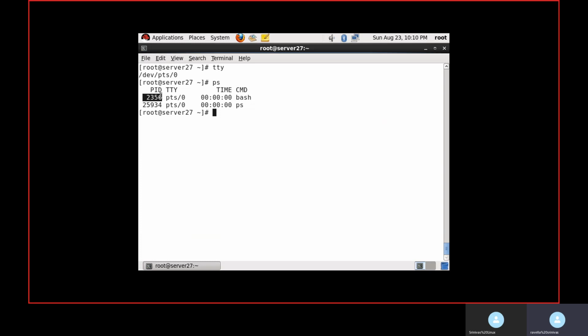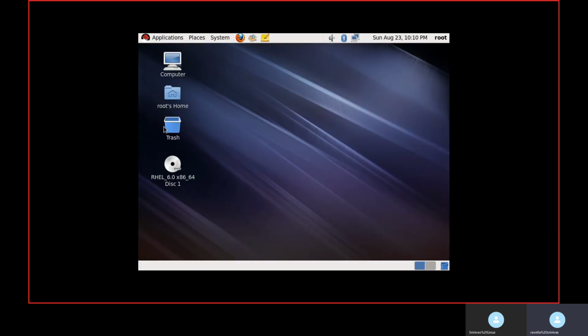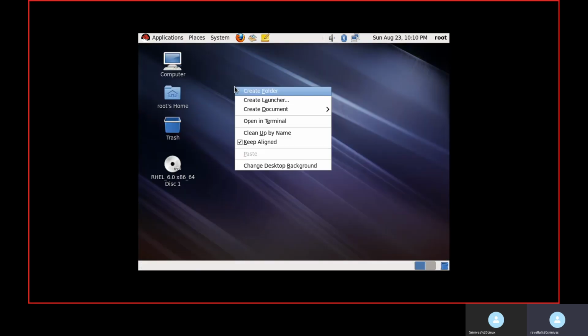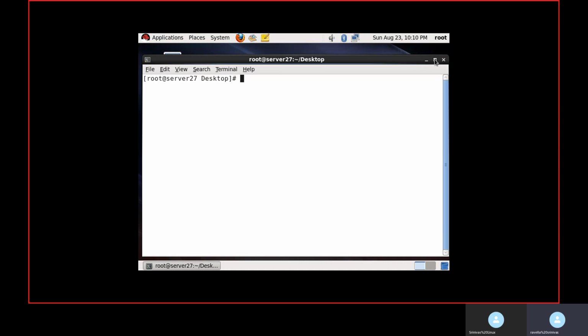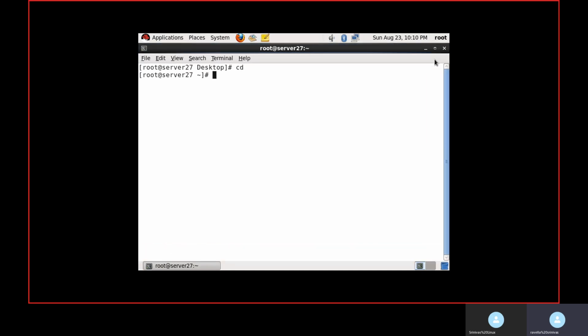Now I want to kill the bash process. kill -9 with process ID 2356. It's killed. Again I have to open it. Again bash is going to run. This default shell is bash. Bash is running now.